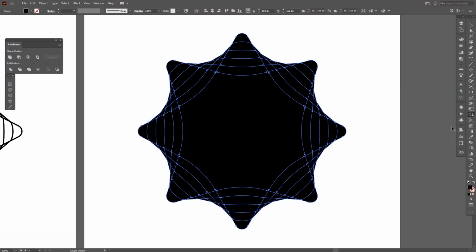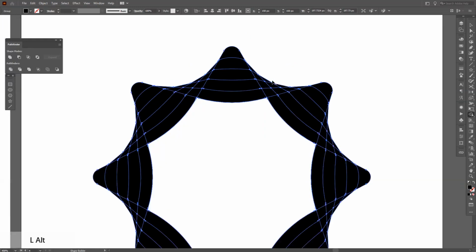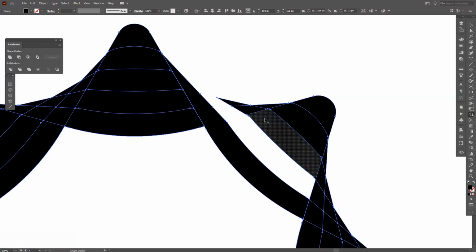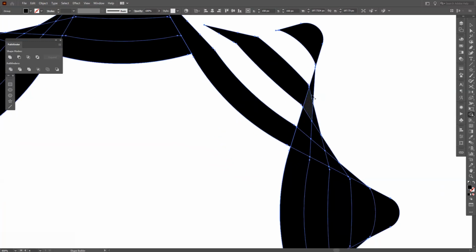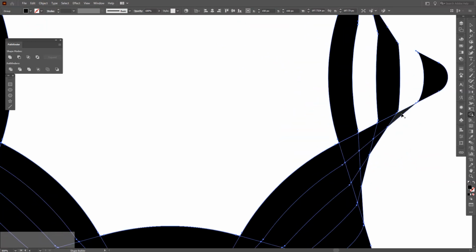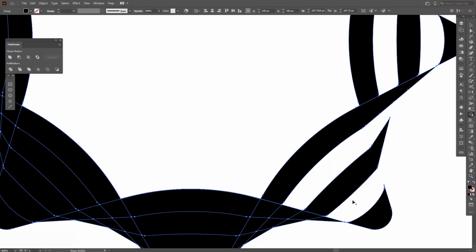Press Shift plus M now, or go here to the Shape Builder tool, press and hold Alt and click on the interior. And now you don't need to press and hold Alt. We just combine these forms together. Now you press and hold Alt and just draw this line here. And now it's just cut out and you go on with the rest of the forms until you go round and round basically.